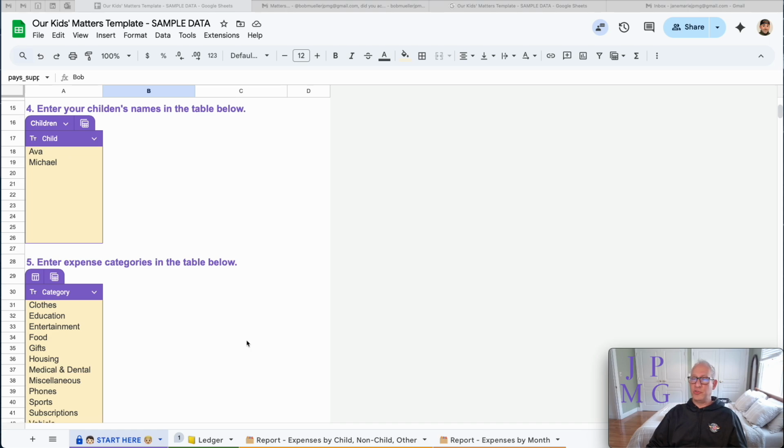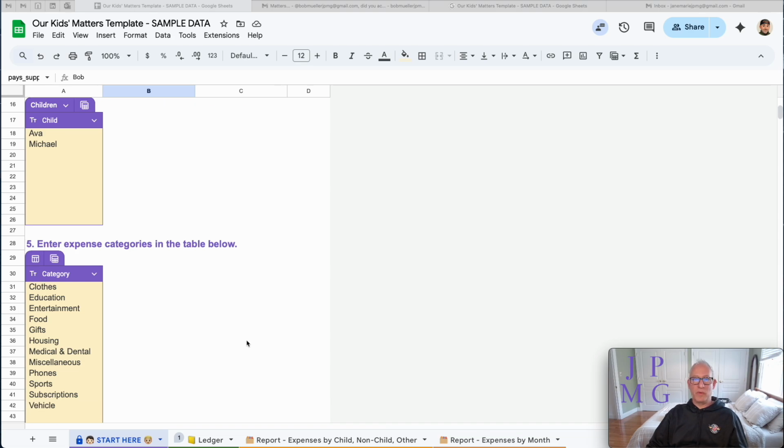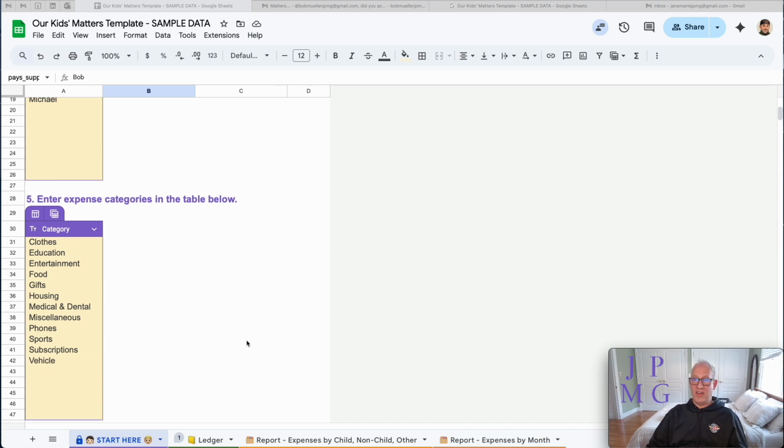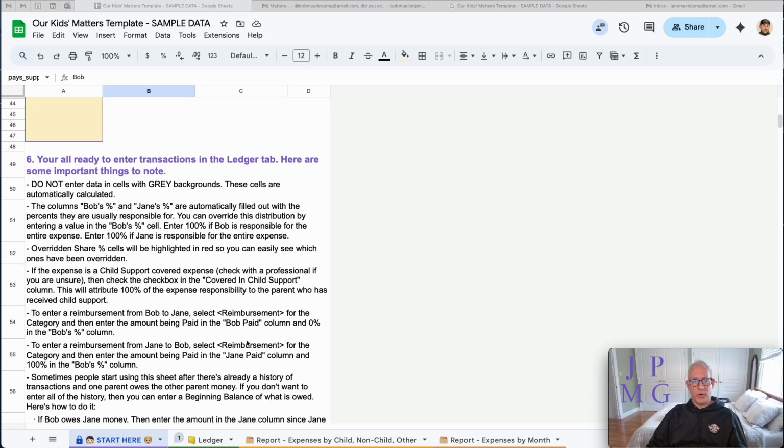Next, you enter your children's names. And the last thing you do on this start page, and then you're all ready to go, is you can modify the categories. I put the most common categories here for you to start with, but you could edit this as you would like. And then I give you some instructions on where to go next.